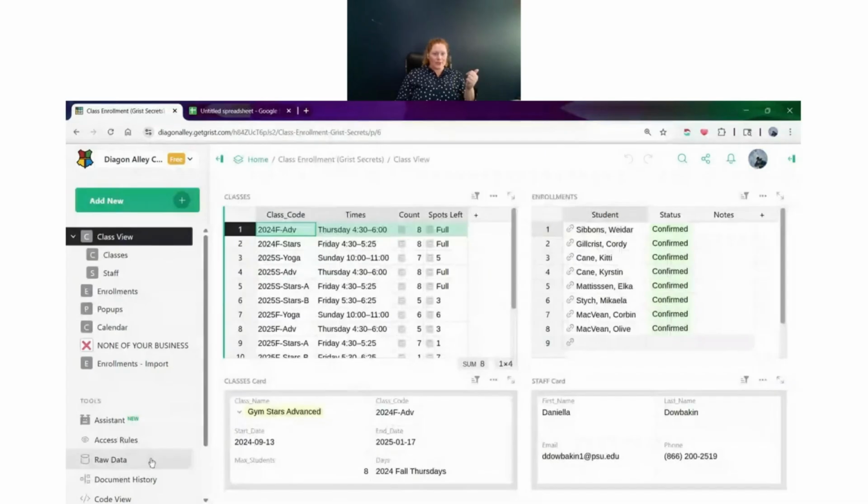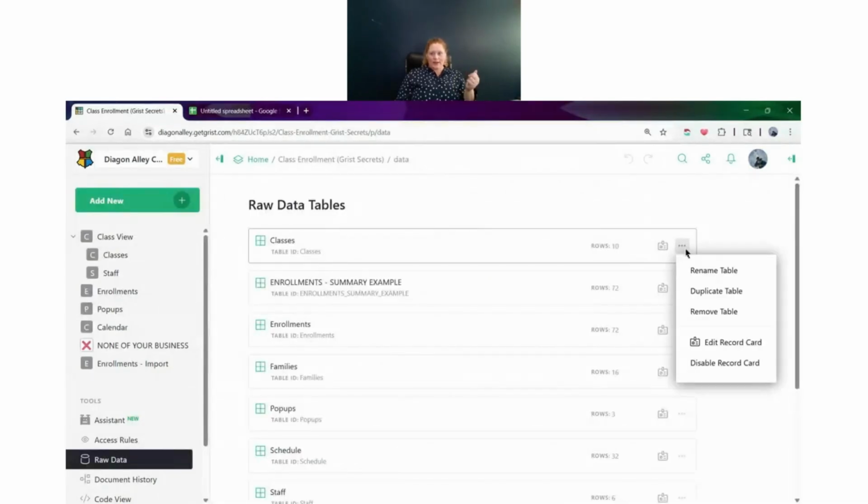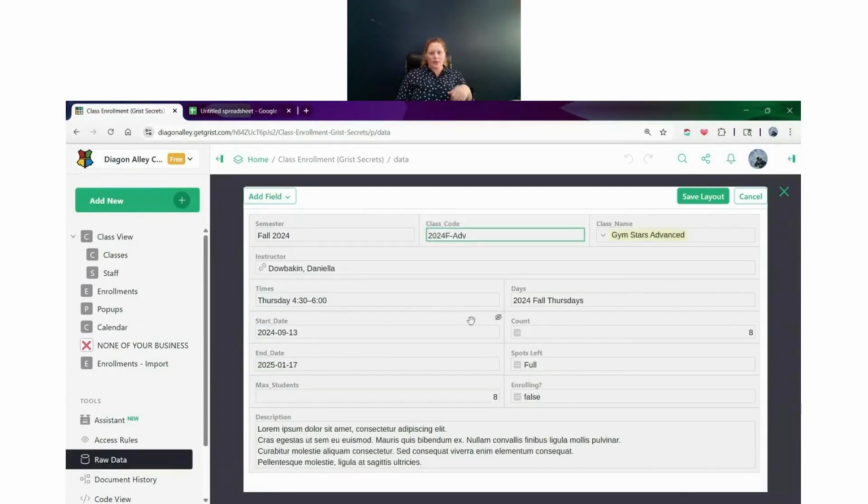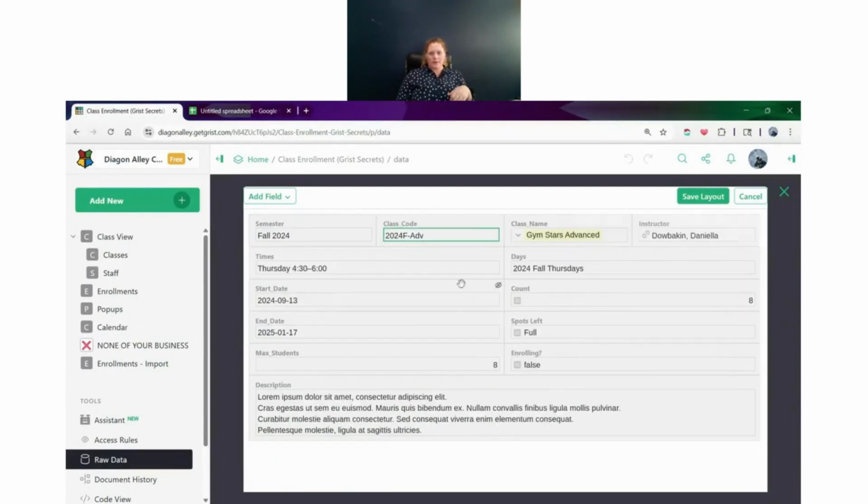So going back to raw data, we're going to click on classes and we'll edit the record card. And now I can rearrange it however I want. If you haven't seen cards before, you can rearrange them just by clicking and dragging, as you see me do right now. You can also resize fields by clicking and dragging.